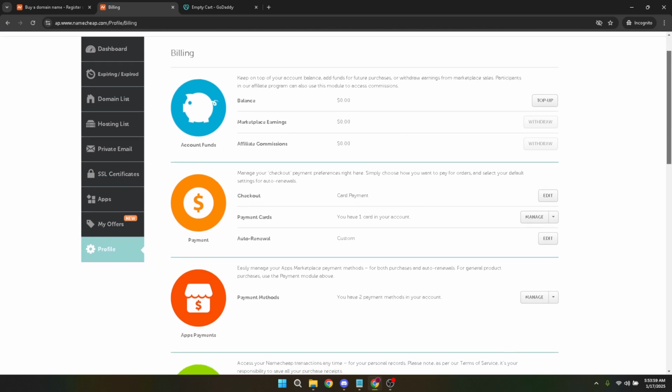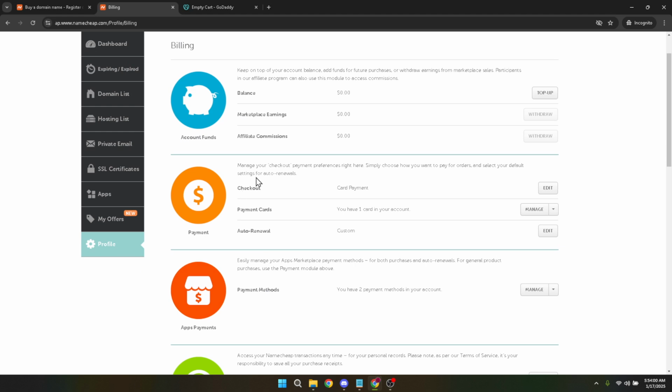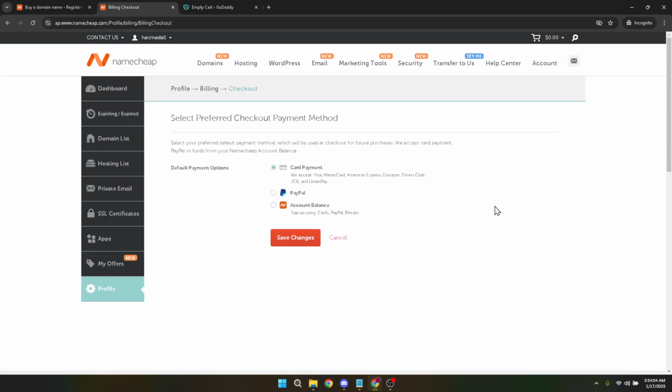Now within Billing, you'll find a section clearly labelled Checkout. Underneath this area, there's an Edit option you need to click on. Accessing this will provide flexibility and control to update, switch, or modify your existing payment methods. You might consider reviewing the payment information you currently have and noting any changes you might need to make.